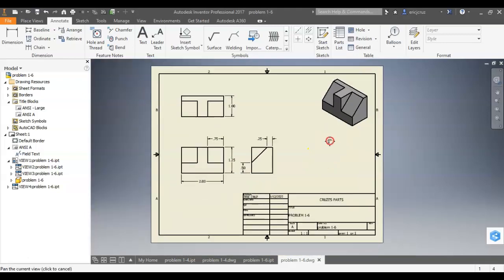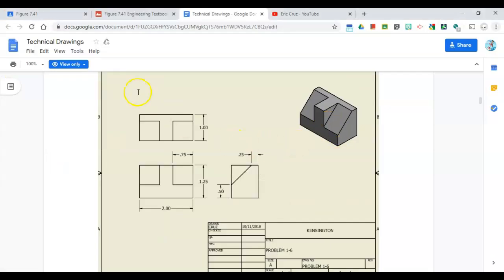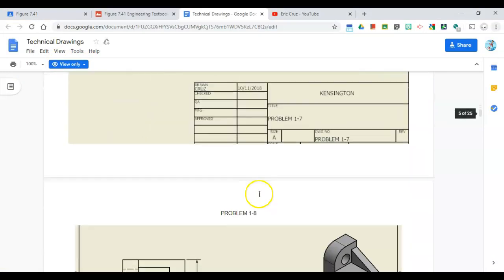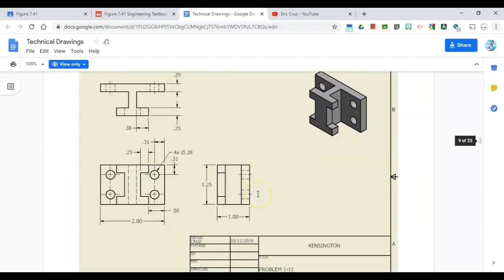Alright, once you're finished with problem 1-6, move on. Go to this technical drawings page and keep going. You're going to be making all of these and so much more throughout the course.